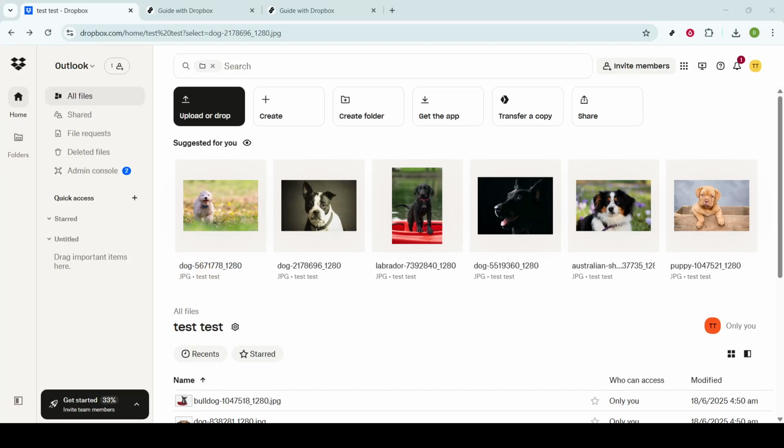In today's video, I'm going to teach you how to download files from Dropbox in just a few simple steps. Dropbox is a popular cloud storage service that allows users to store and share files securely. Whether you're using it for work, school, or personal use, knowing how to download files effectively is essential.